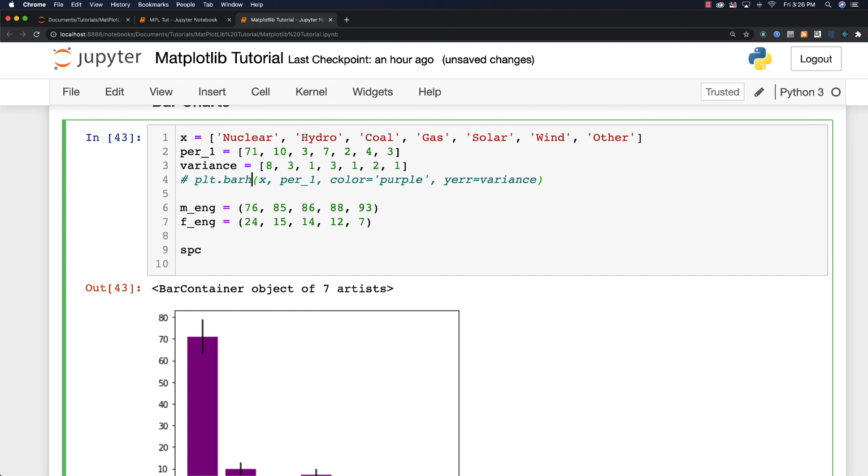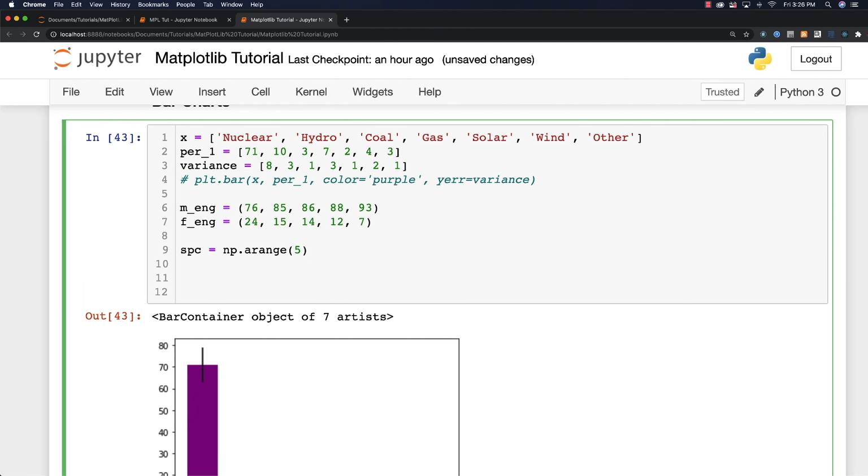It would be a horizontal bar chart, but you can go and experiment with that. Again, I want to get evenly spaced values for my intervals. So I'm going to say np.arange, and I have 5 different pieces here, so this is going to be 5. That's what that's going to be used for.